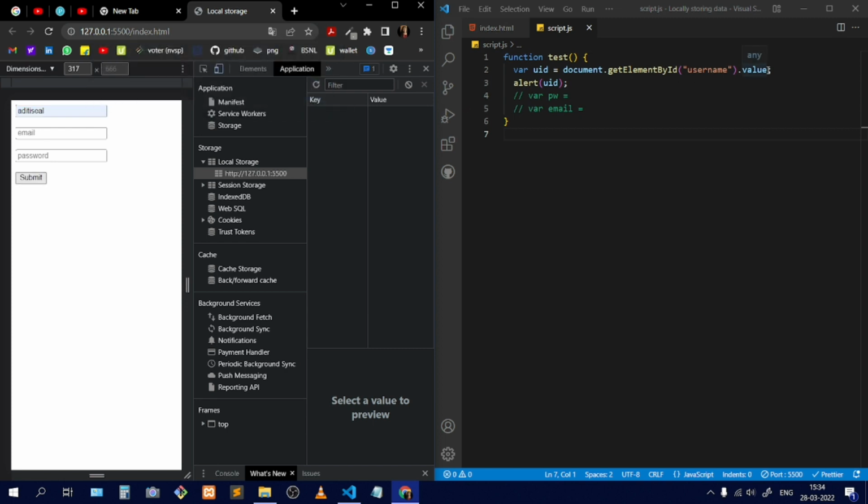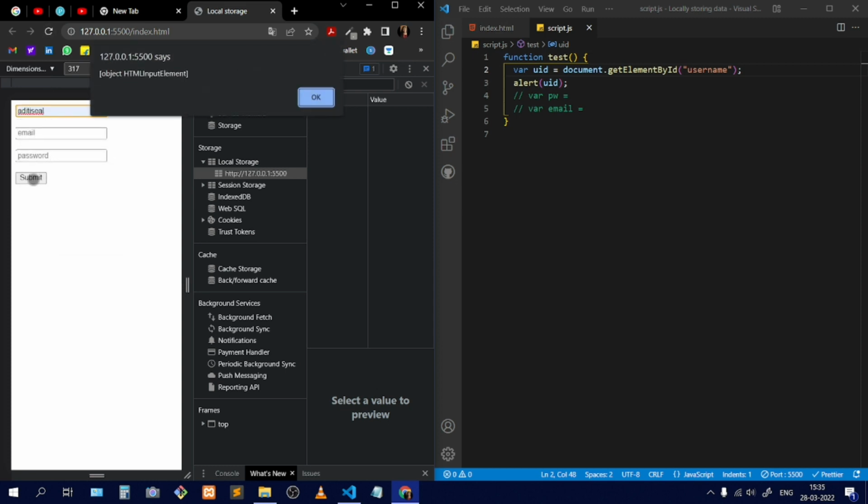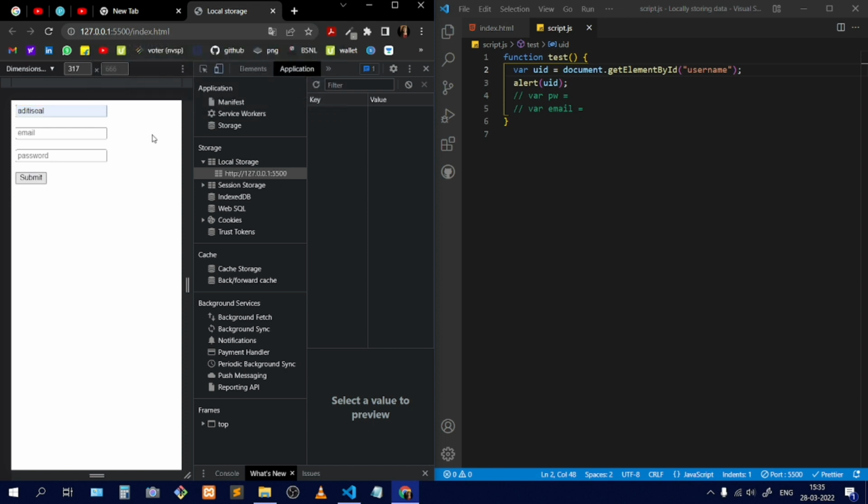I'll remove this dot value, save the file, refresh the browser, write the same username and click submit. Here you can see it is object. The object has only one element here, so it is showing only one element. If it had many elements, it would show commas and the other elements as well. This is how you basically retrieve the value that the user is entering.